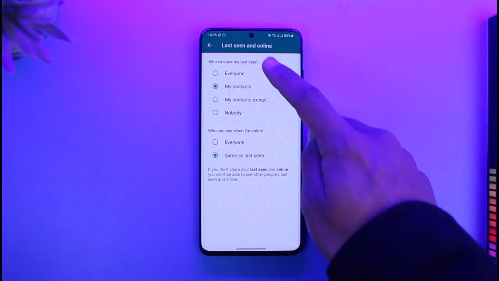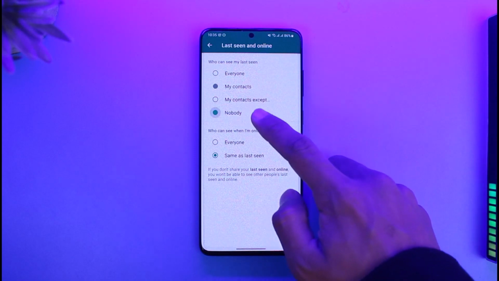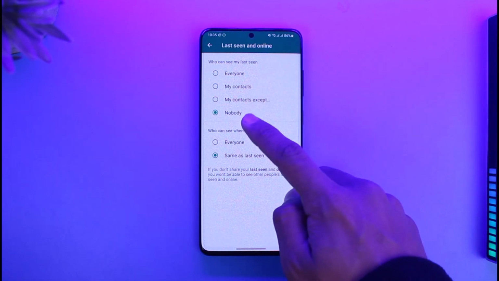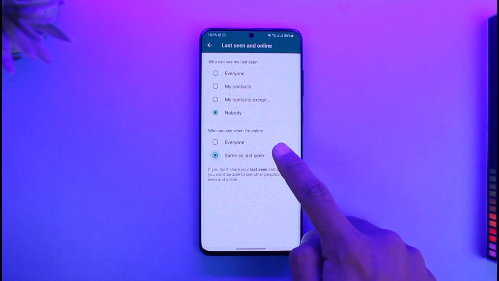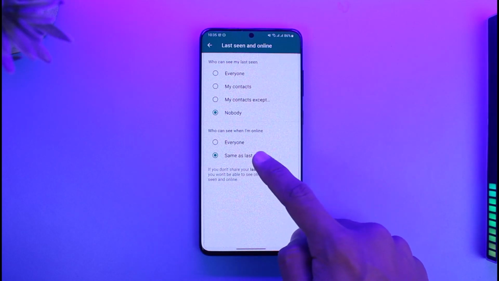Now first of all, you have who can see my last seen. You have to set this to nobody. When you set who can see my last seen to nobody, you can see who can see when I'm online, right? You have to set this to same as last seen.